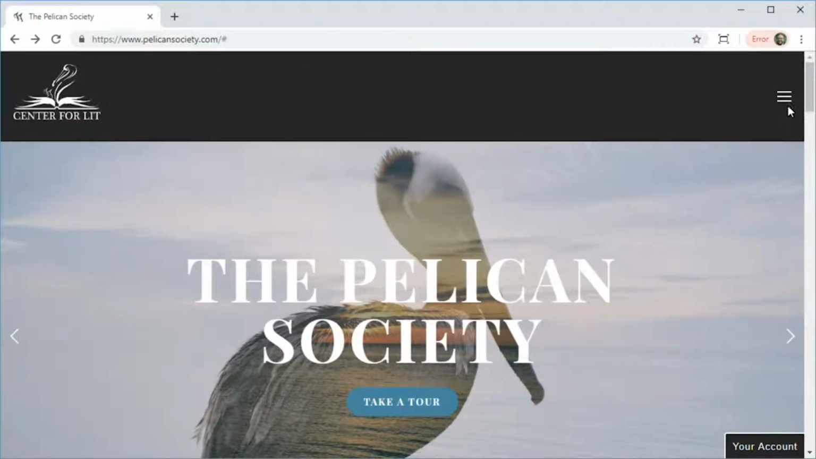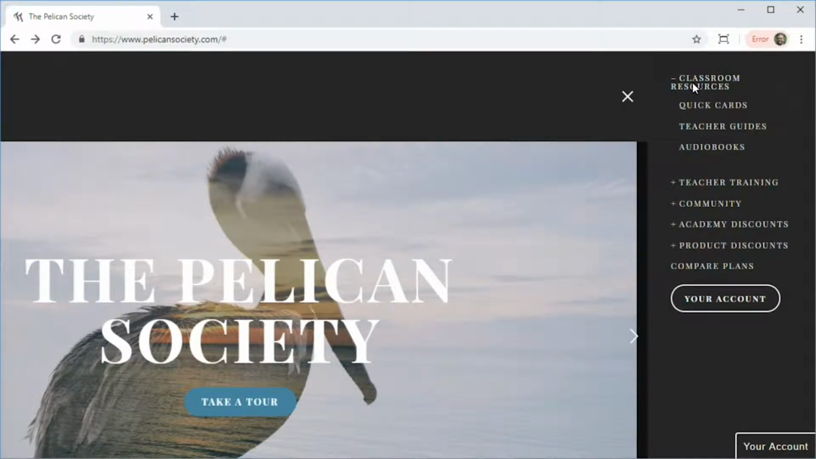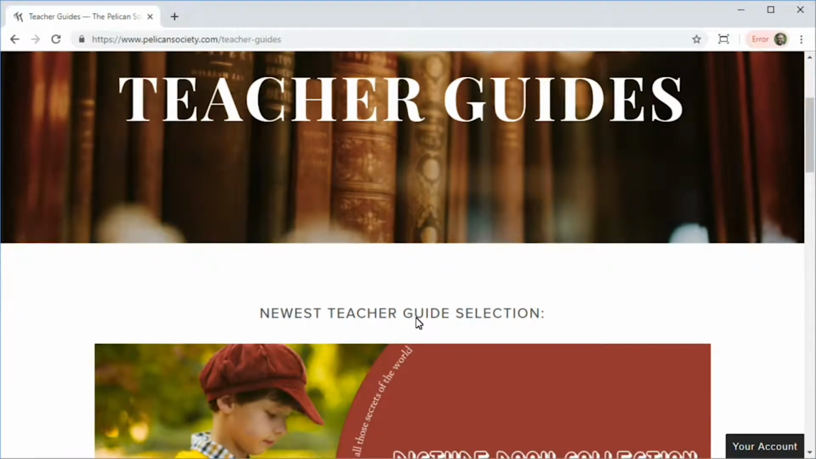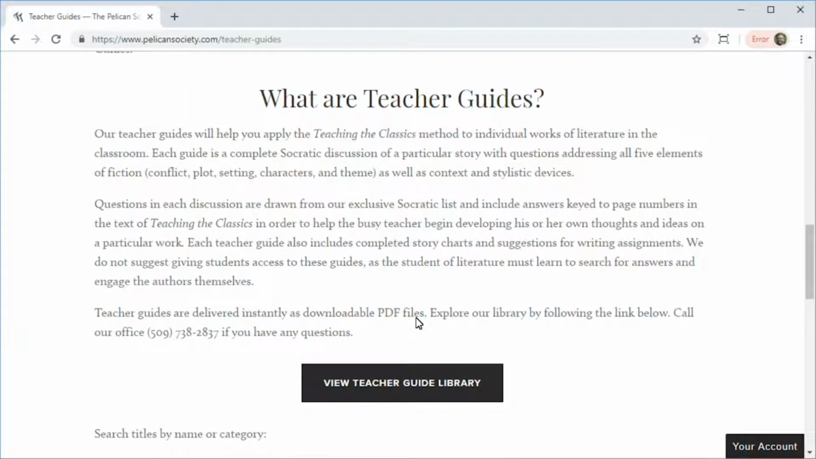I'm headed over to the Classroom Resources section of the Pelican Society website. Let's take a look at teacher guides by clicking the drop-down link in the navigation menu. Clicking that link will take us to the Teacher Guides Library landing page, where we find out what exactly a teacher guide is here at the top.